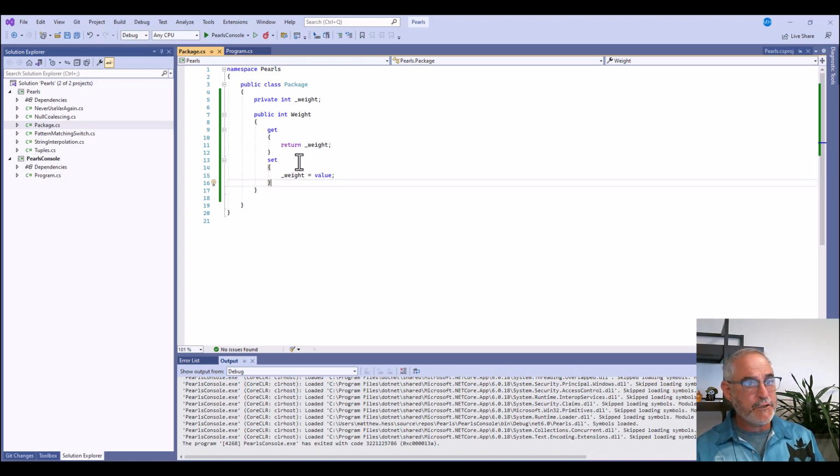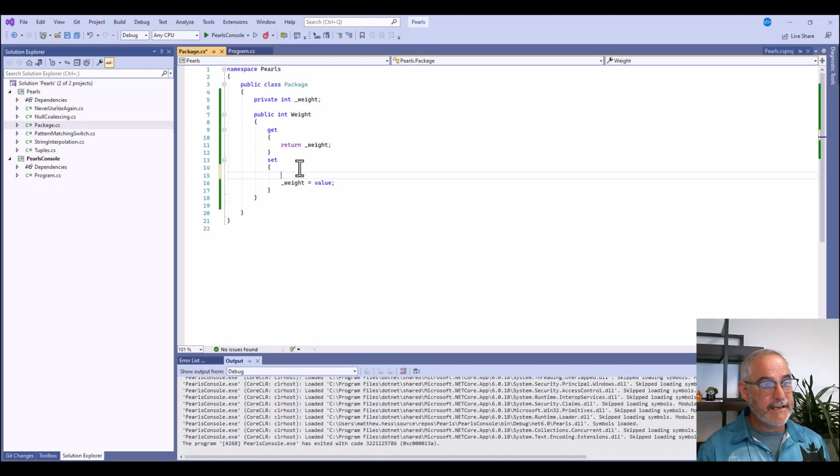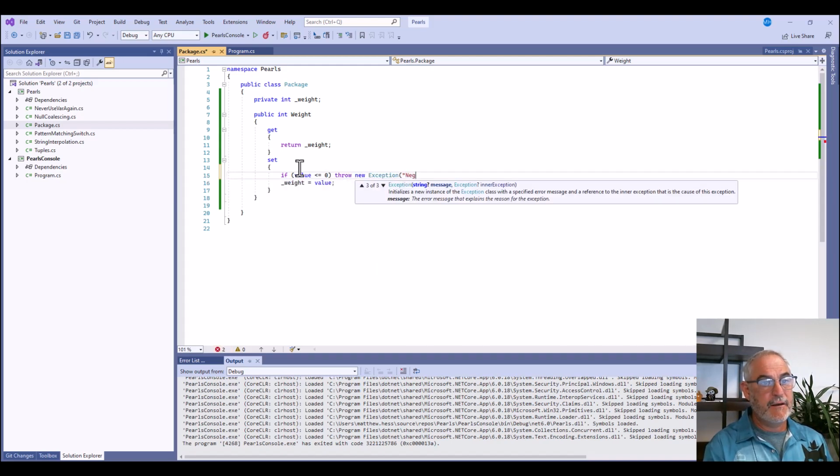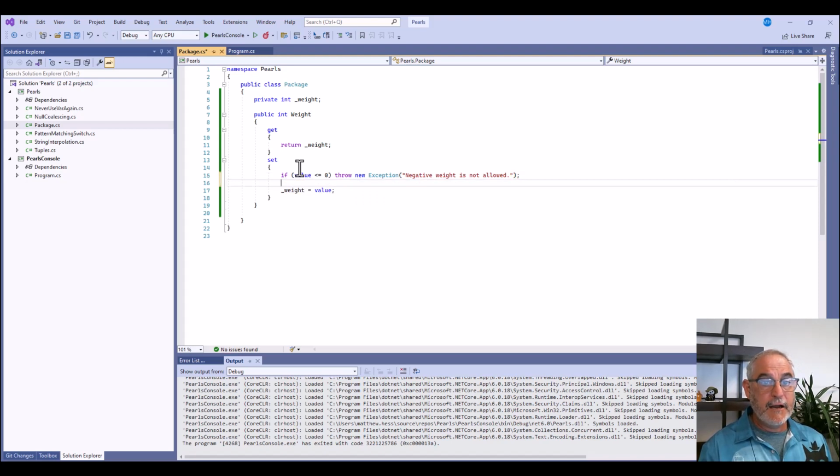So the question is, why would you want to do this? One reason is to put some validation in the setter. So for example, we might say if value is less than or equal to 0, let's throw an exception. Another thing that you can do here is if you've got an observer pattern going on where something else wants to know if the weight changed, you can fire off that event or notify the observer. And that would be written like this.